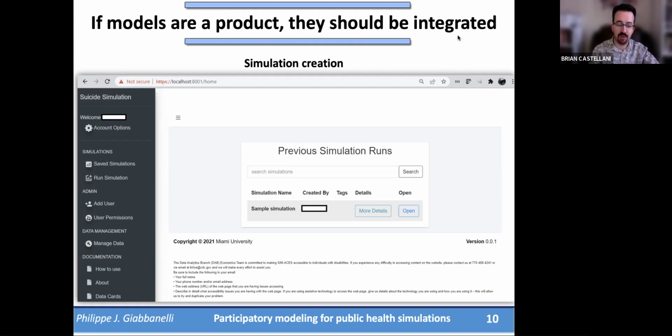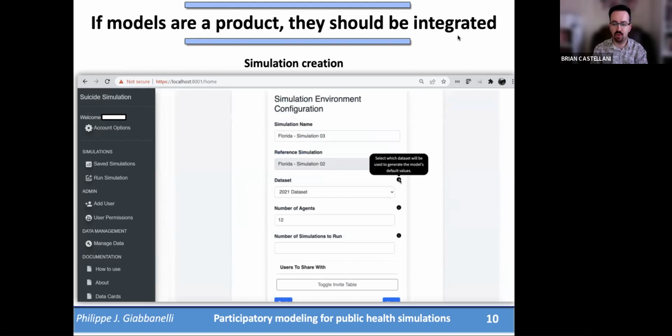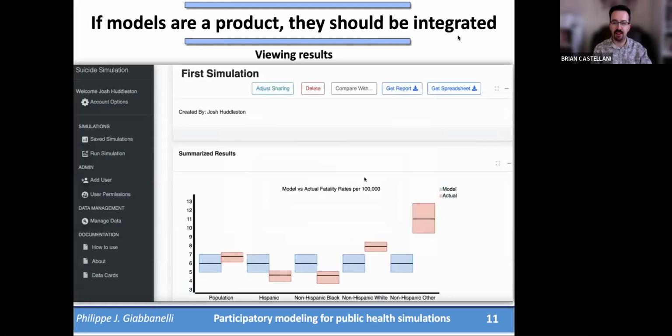So for this goal, for example, we create platforms so that it should be relatively simple, we hope, but we test that, we assess the usability of creating a model. So in this example for suicide, people can walk through a few steps to create a model, how many agents they want in their agent-based model, what policies they wish to implement, and then they can see the results of the model against expectation. So people typically ask, how accurate is the model? How much can I trust it?